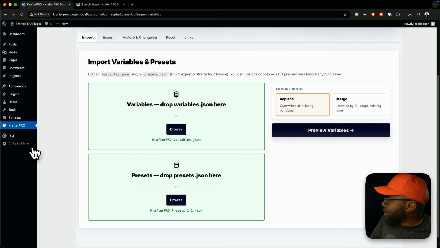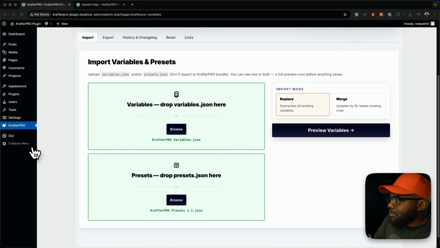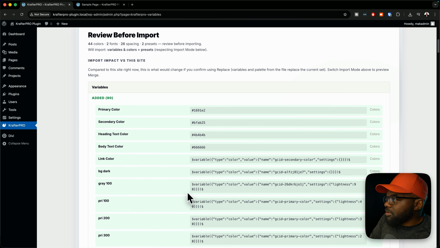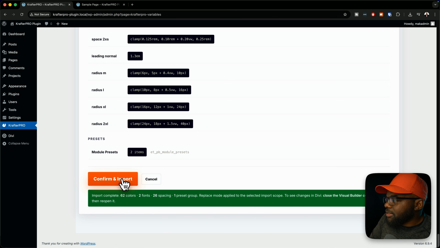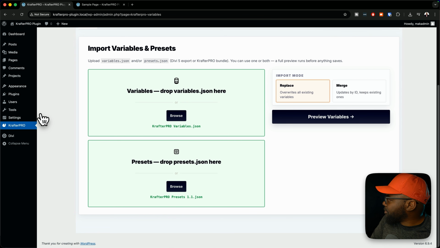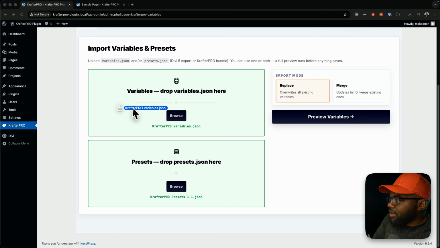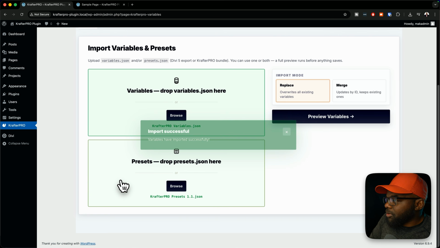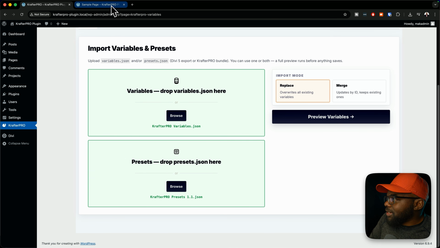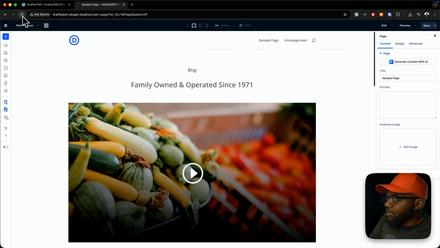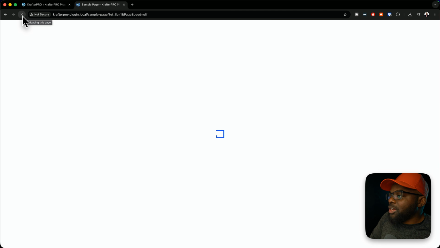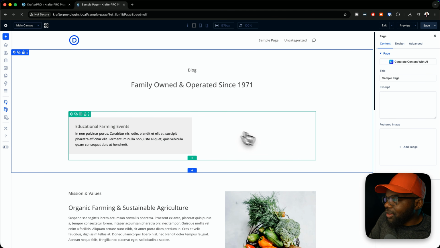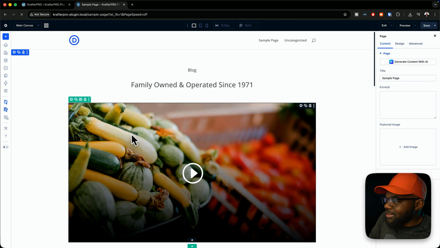So I'm going to come over here and drag and drop my presets like that. I'm going to do a quick preview. Okay, so these are the variables. Just going to scroll all the way down and then say import. Now I need to add my variables. So I'm going to do the same thing, drag and drop, preview. Okay, so these are the colors by default. I'm going to hit import and then close. Right, so now if I come back over here and I refresh, guess what's going to happen now? I am going to have all the presets set up for me, and it's going to be very, very easy for me to go in and start designing.